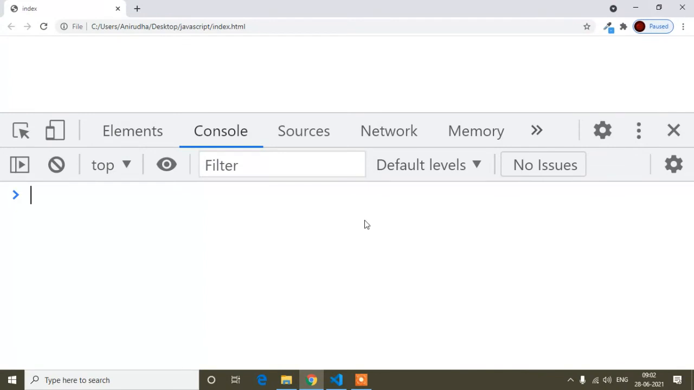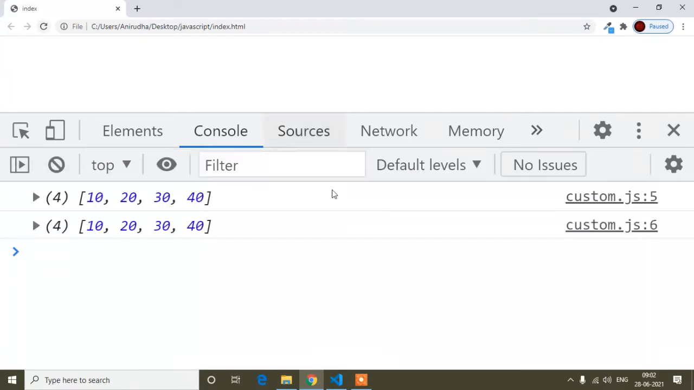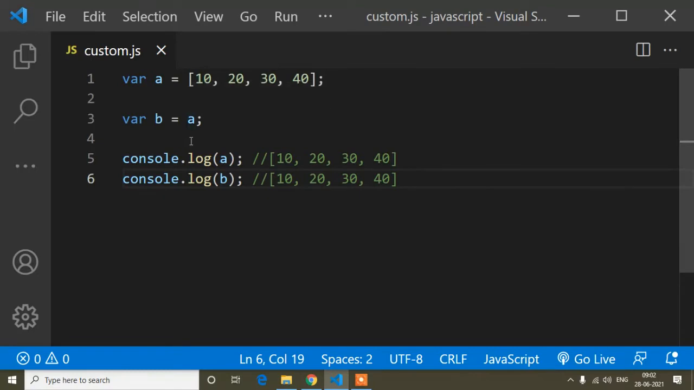You can see I have already opened the console, and this is my project. Just I will refresh, and you can see I'm getting the value of a first, and the same for b, because I just assigned the same thing inside b, so I'm getting the same output.